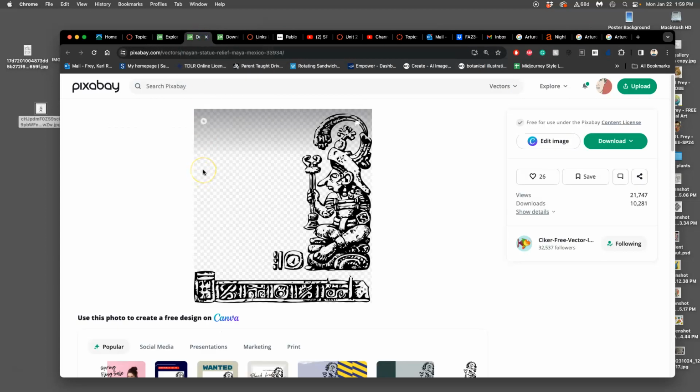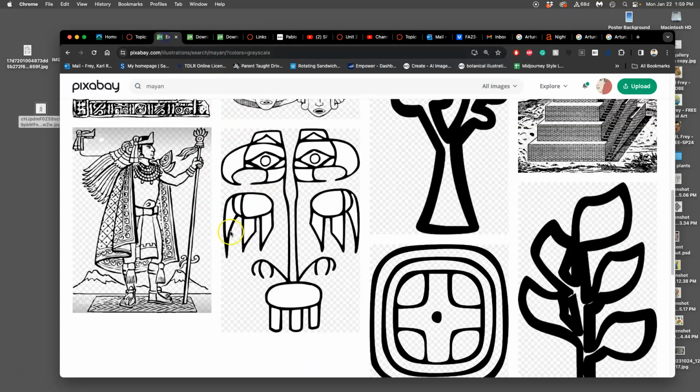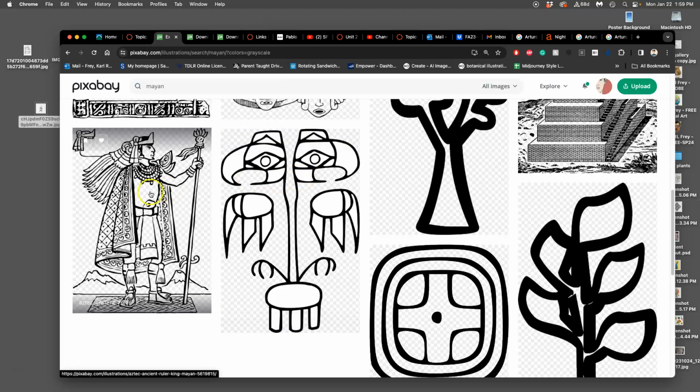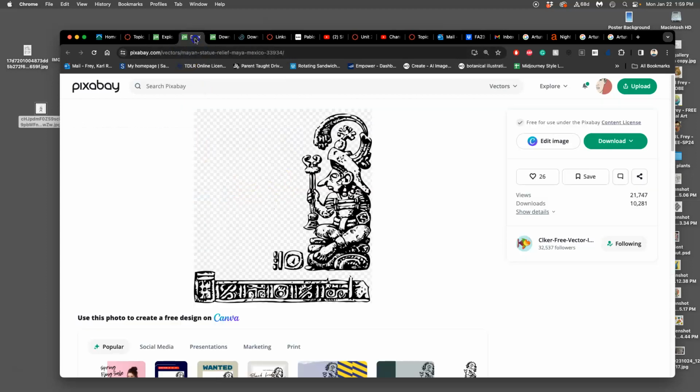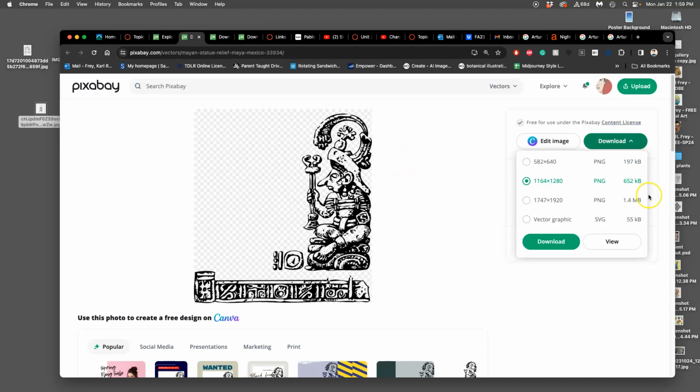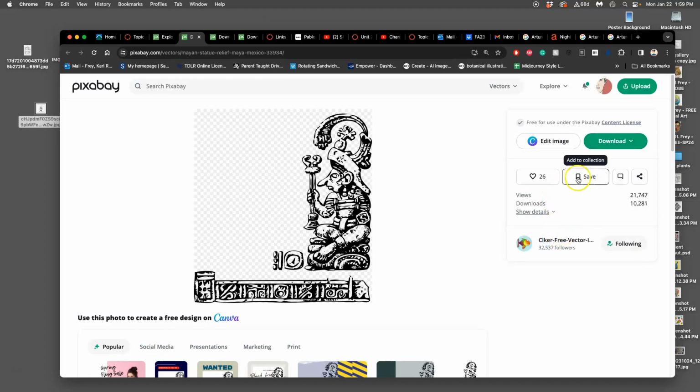I always right-click and open in a new tab so I can have both the search options and the individuals. Now, once you're in the individual in Pixabay, all you have to do is click on download, and you click on the second to last image size. That will be the largest image size you don't have to log in to use. And then you say download. Notice that that's well above 1,000 by 1,000 pixels.